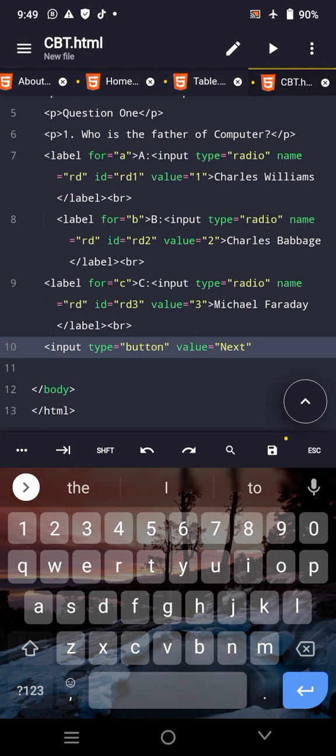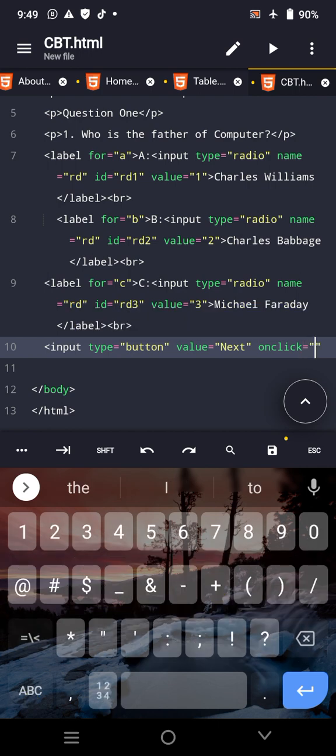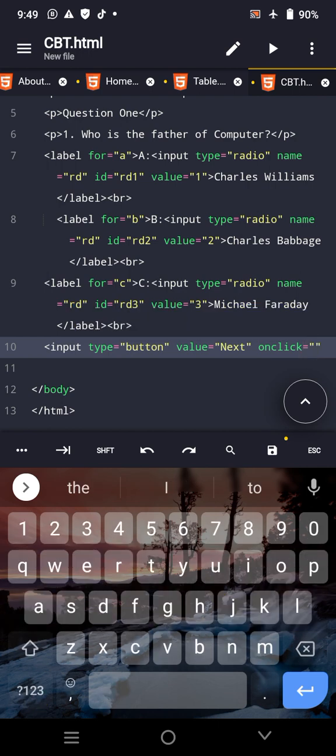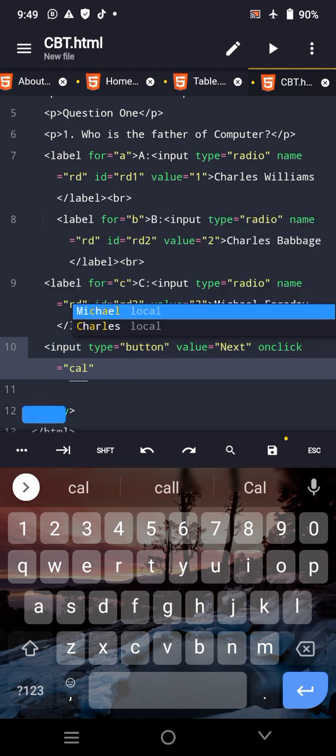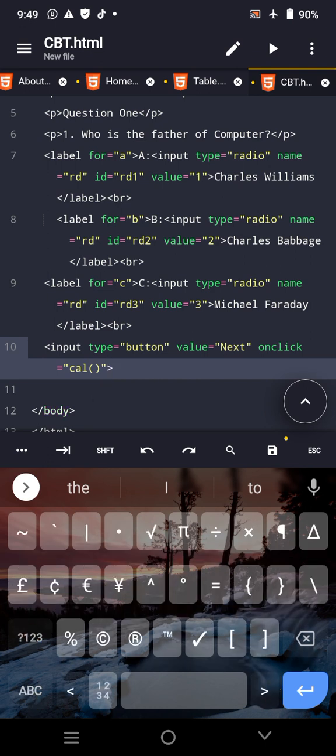We also have the onClick. Now this onClick is a JavaScript function. I've not written that, but let me say it's a JavaScript function that when you click it, something happens. So it's called onClick. We have onDoubleClick when you click it twice, and onClick, that is, you click it once so something happens. This function called cal() is a function in JavaScript.